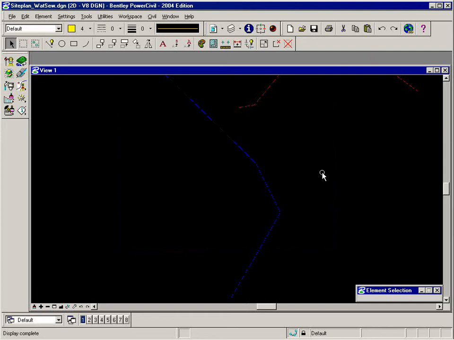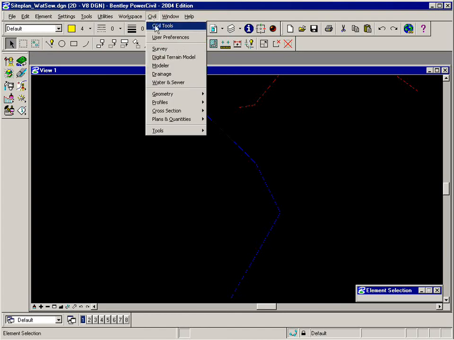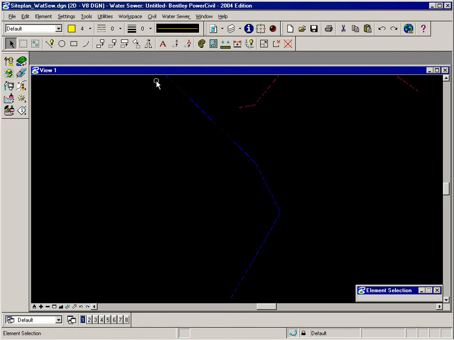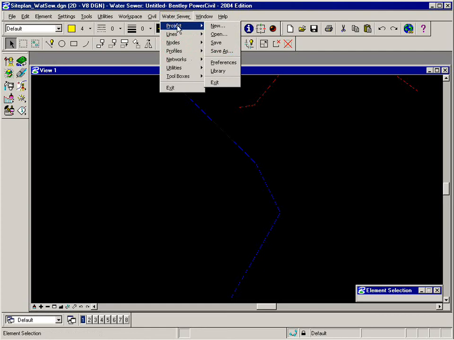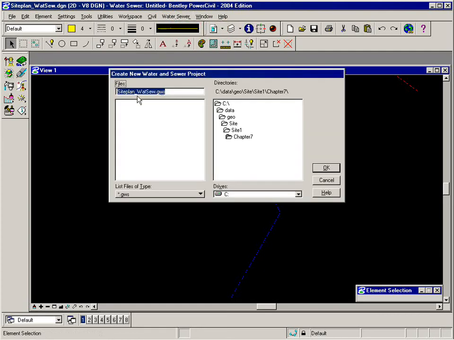First thing we need to do is create a water sewer project. So under the Civil Tools, we'll access Water Sewer. That'll establish a water sewer pull-down menu, and we can create a new project. So we'll go Project, New. We'll accept the default name with a GWS extension.